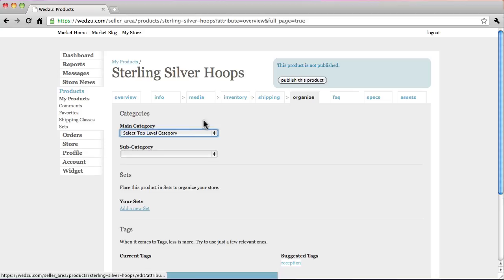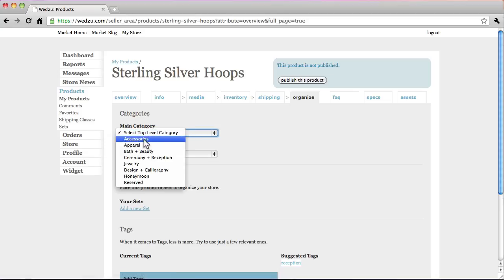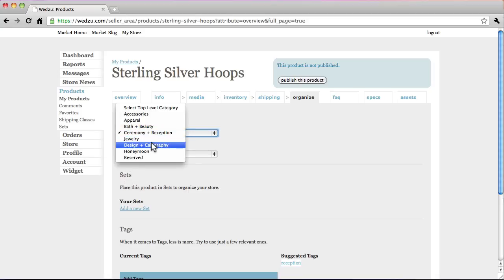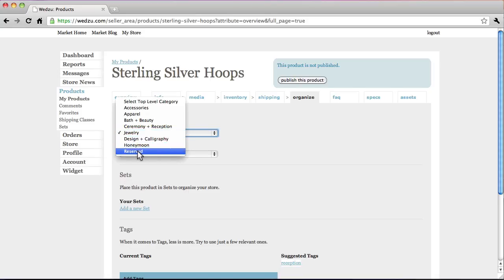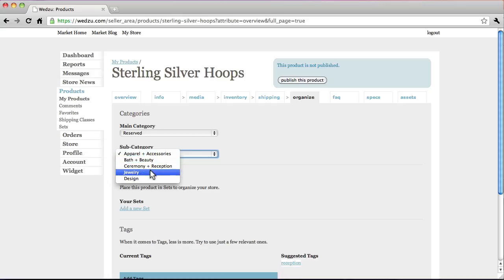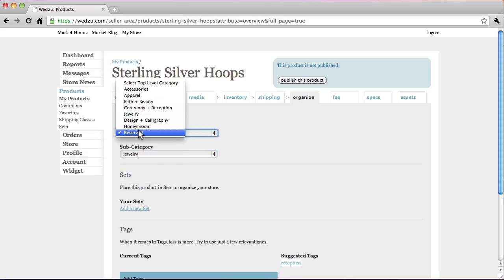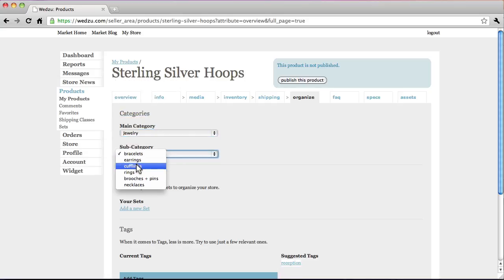The first thing I do is designate the main category. Since I'm using earrings as an example, I'm going to click the Jewelry category. Or if this were a custom request for a particular shopper, I could put the listing in the Reserved category. The Reserved category is made just for custom orders. Then I'll choose my subcategory, which is earrings.